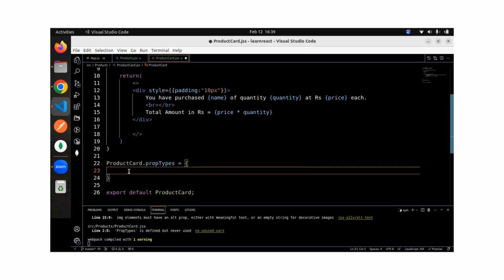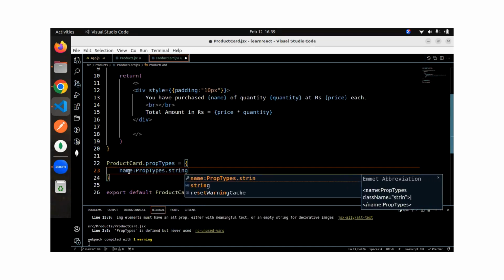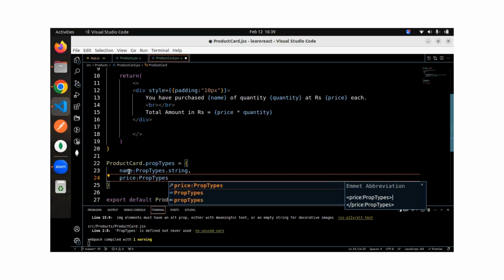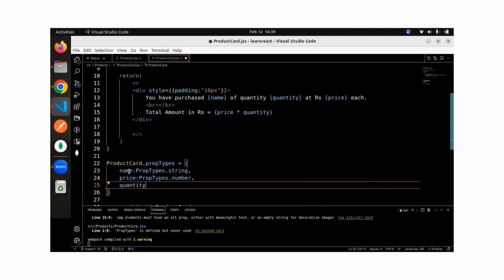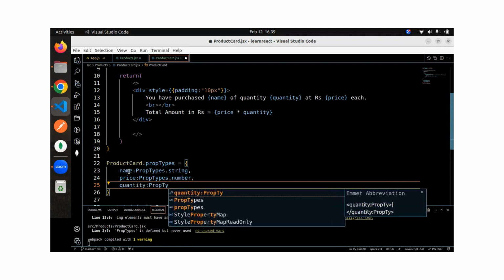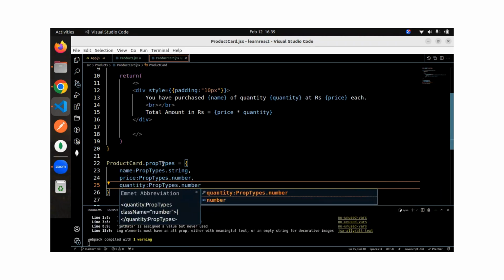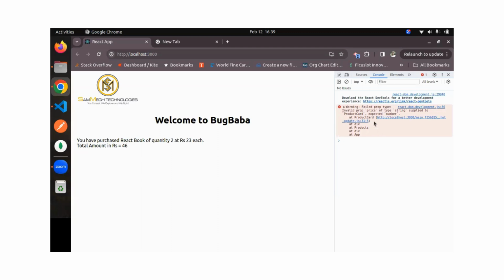If I say name colon PropTypes.string, I'm saying the name should be a string. Similarly, I'll add the price to be a number. Then I have quantity; I will say quantity also to be a number. So now the name should be a string, and the price and quantity should be numbers. If you see now, we have an error, right?